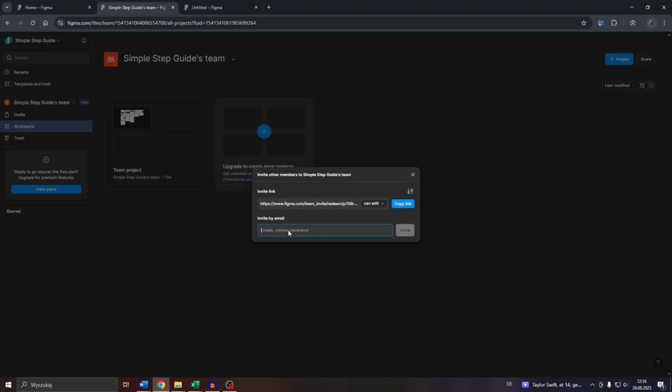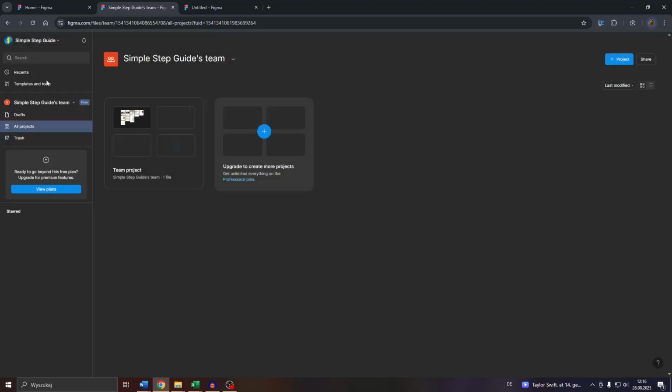And the second option, guys, would be to simply enter the given recipient's email address here of the new member. Click on invite here and wait for the given member to either accept or decline your invitation to join your team here on Figma to work with you on your project.